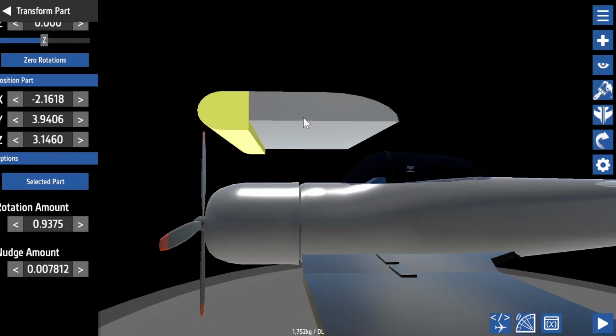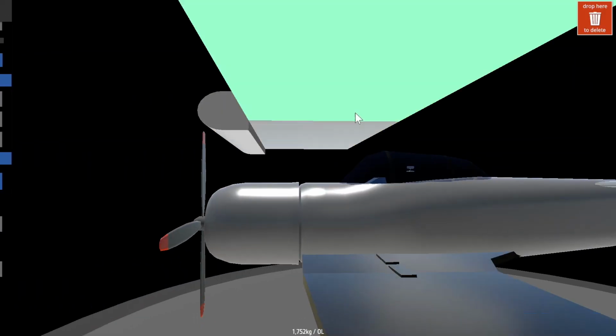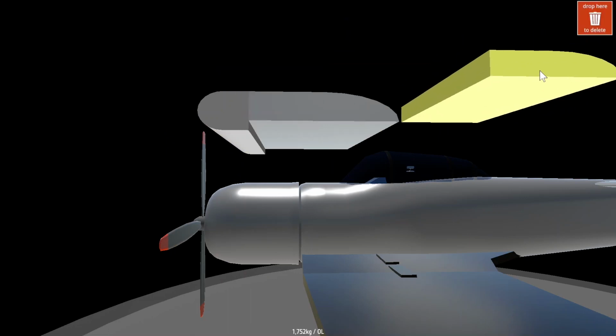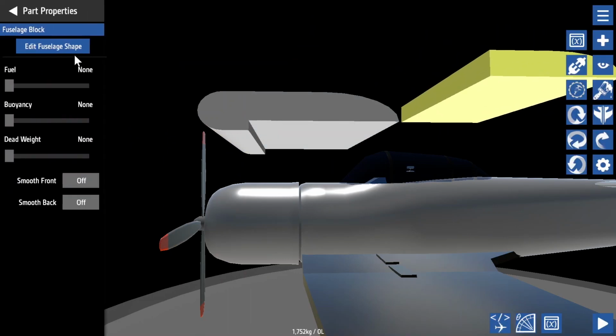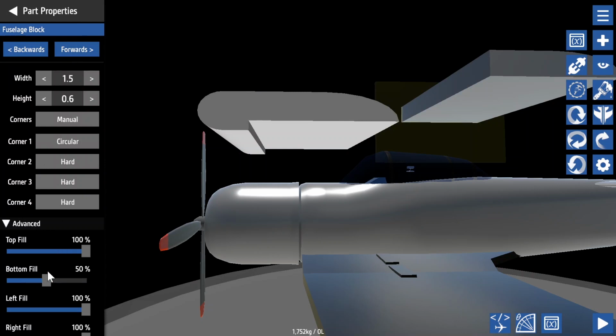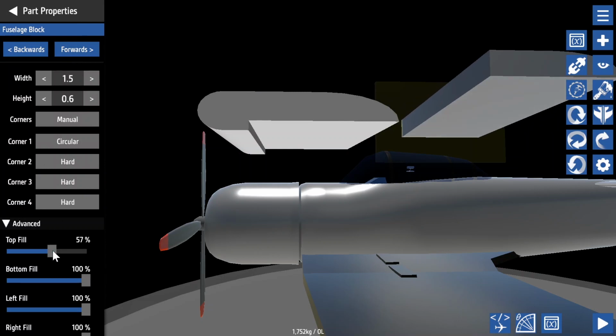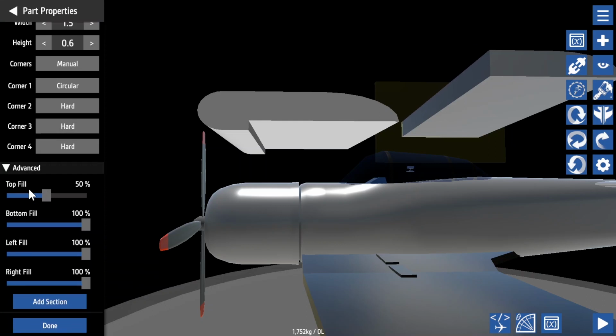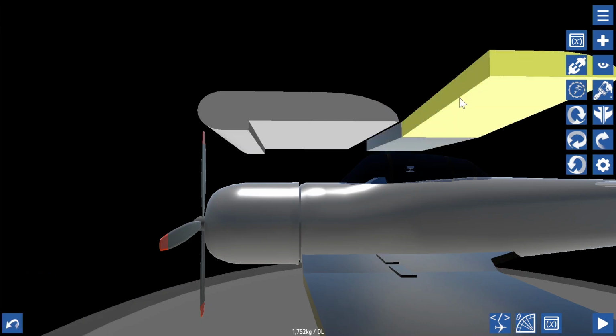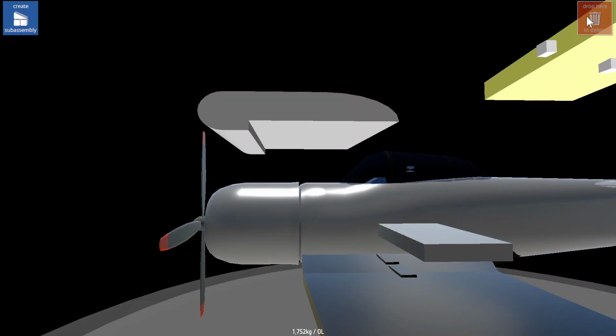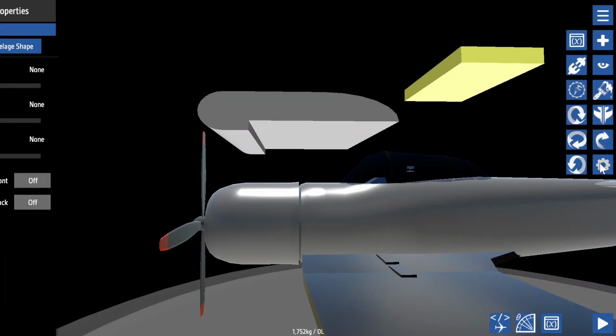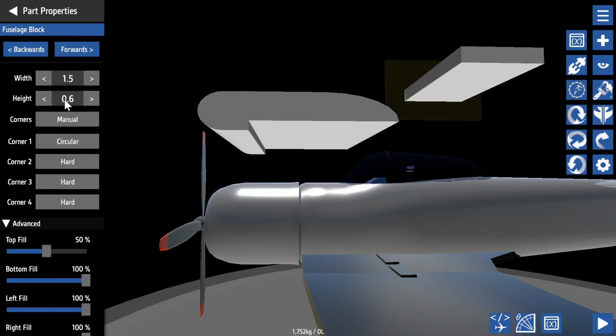Okay, and the next one, we're going to do this bit here. What we're going to do, take this one here. Instead, we're going to invert it. So bottom fill, 100%. Top fill, 50%. 51. We don't hit 51, we go 50. And section. And decrease there. Now, we're following the rules. It should be 0.2. That is 0.2.